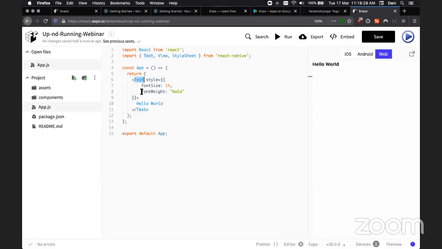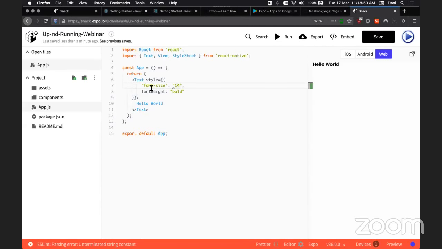So we have a text element with style attribute. Then we have an entire JavaScript object here. And this JavaScript object contains the font weight. And this is similar to how CSS style sheets look. Except in CSS style sheets, you will be writing font size as font-size. And this will be 14 px.